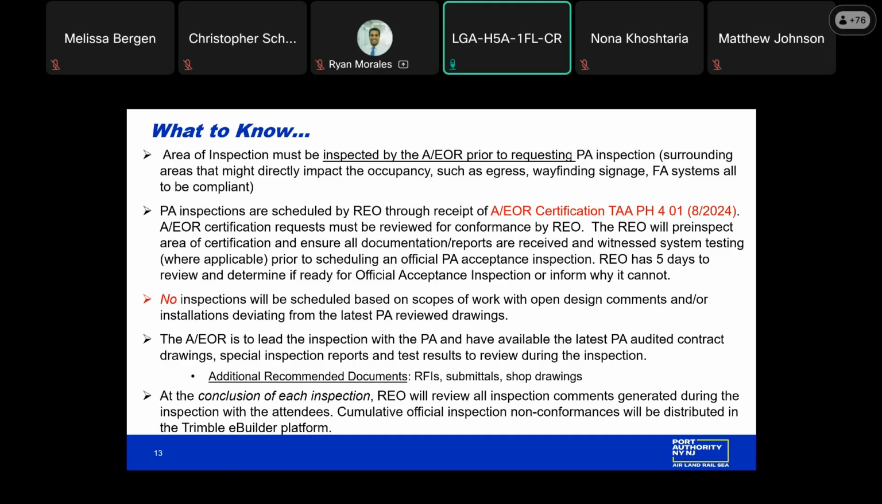Again, having available electronically RFIs, submittals, and shop drawings to help us understand. Again, the goal is not to generate any comments. Should there be comments at the conclusion, the REO will come together with all the attendees and review these items of nonconformance with a path forward, and hopefully we can get these items resolved in a timely manner and reinspection. Next slide, please.